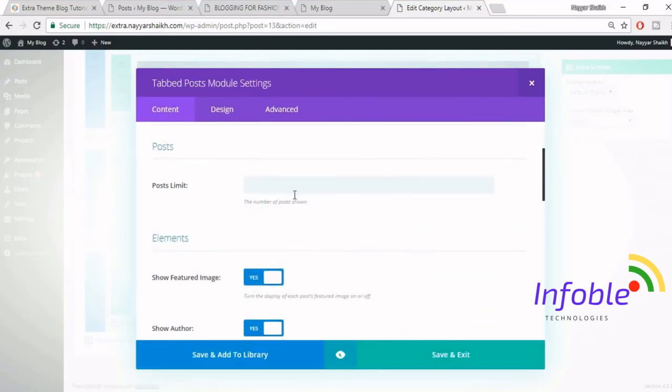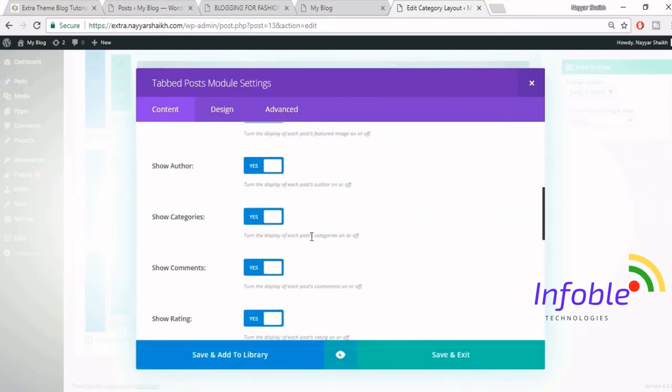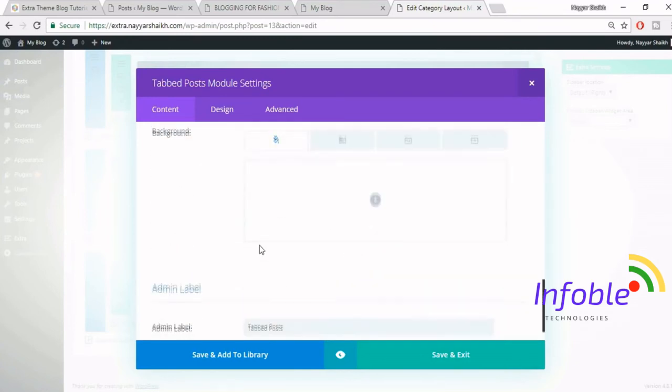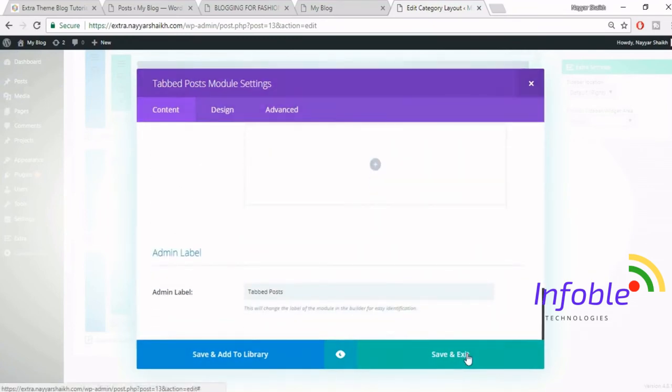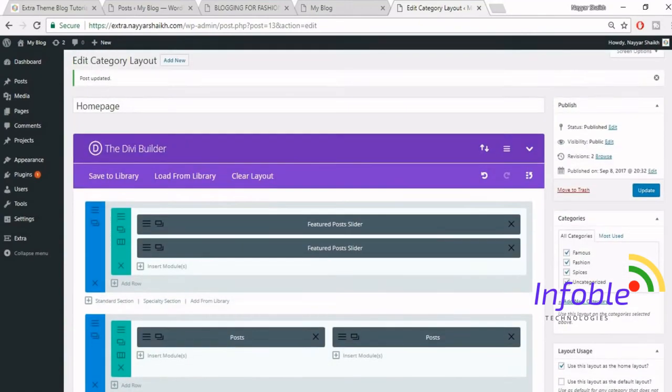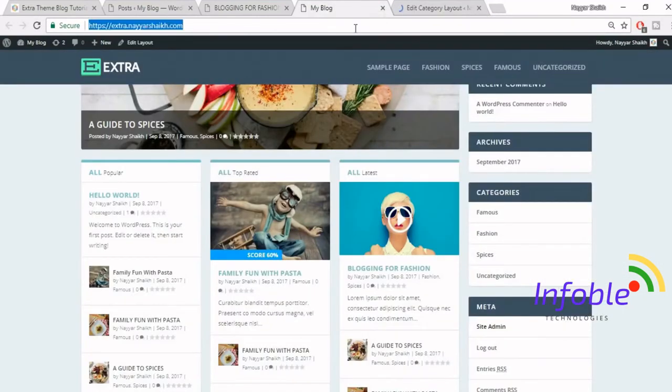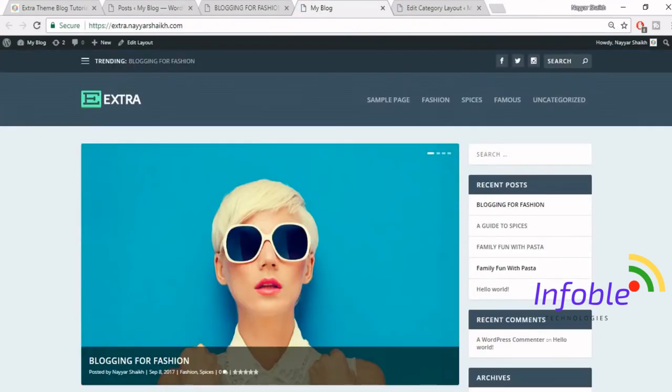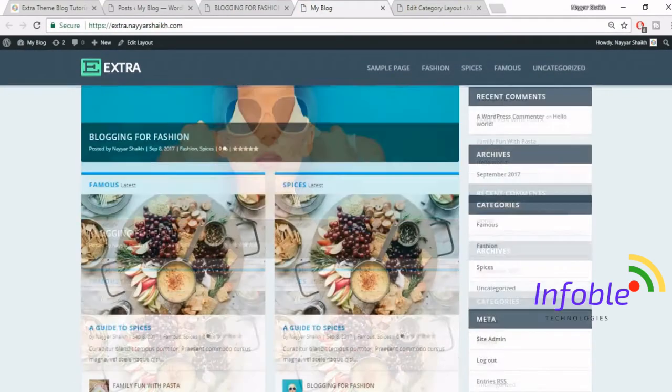Now you can limit the number of posts and so on. The same options are coming again. You can see all these options. Click on save and exit. Now click on this update button, come back to your website, refresh, and let's see the changes. Okay guys, as you can see, all the changes have taken place.